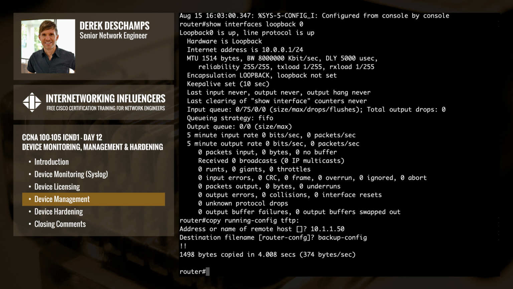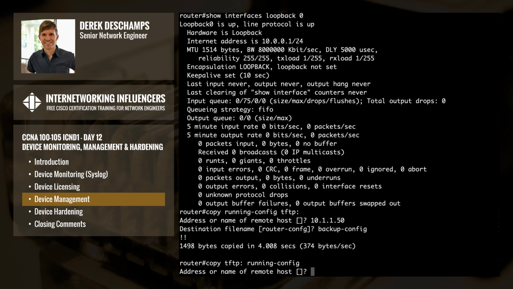Now, if we wanted to restore our running configuration from the TFTP server, we could enter the command copy tftp: running-config. We are now asked to enter the IP address of the TFTP server. In this case, the IP address is 10.1.1.50.